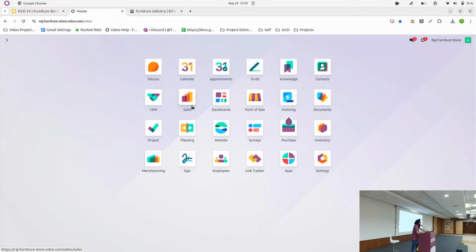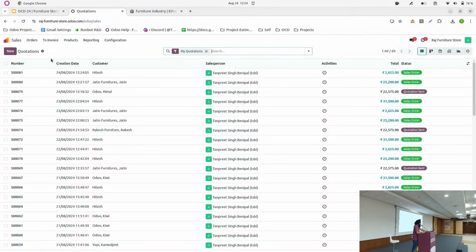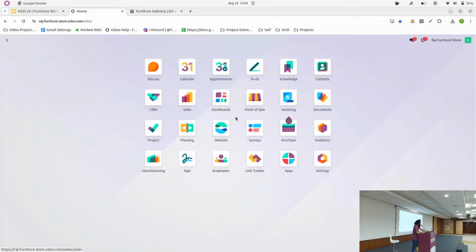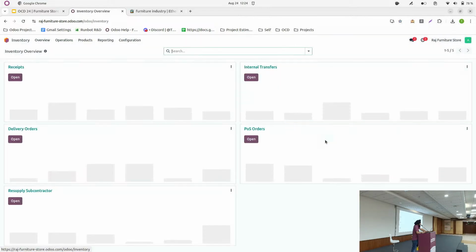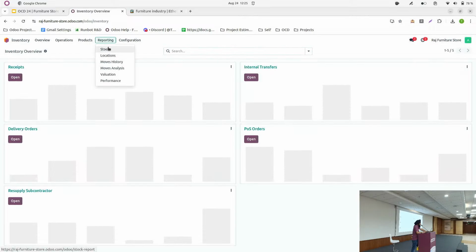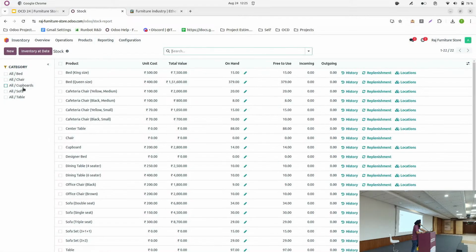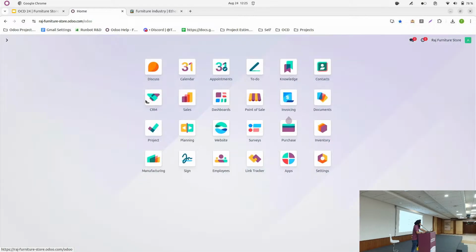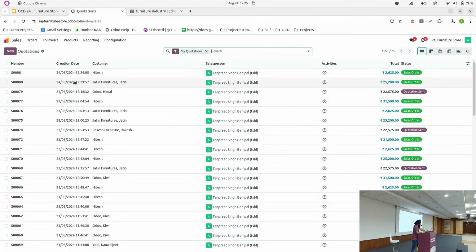The last case is when we have to sell the products in bundles, in packages. Suppose a customer wants to purchase a sofa set of 5-seater, but his condition is he wants to purchase only a 3-seater and single-seater sofa. So let's jump into the inventory and see the stock. Here we have a stock of 30 for single seat and 29 for triple seat. So we can simply do the delivery of this product.